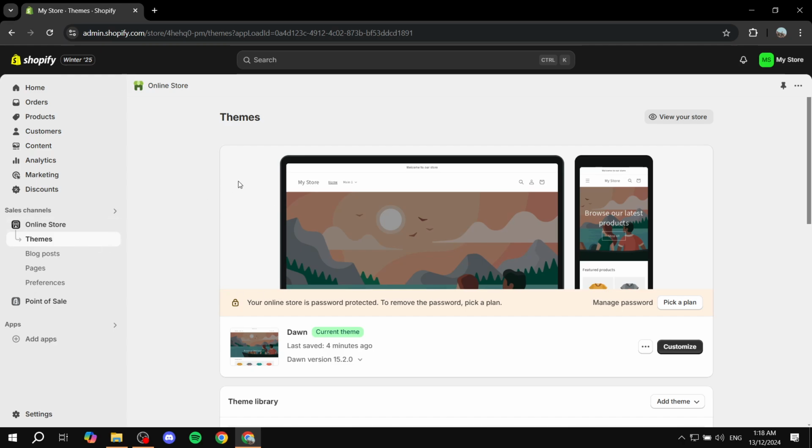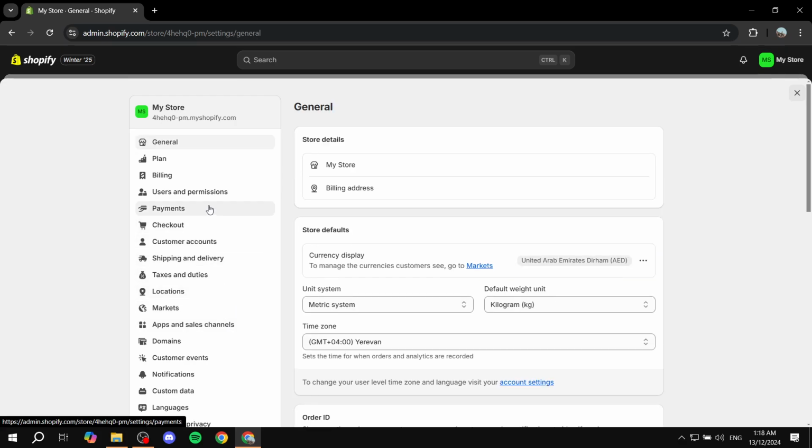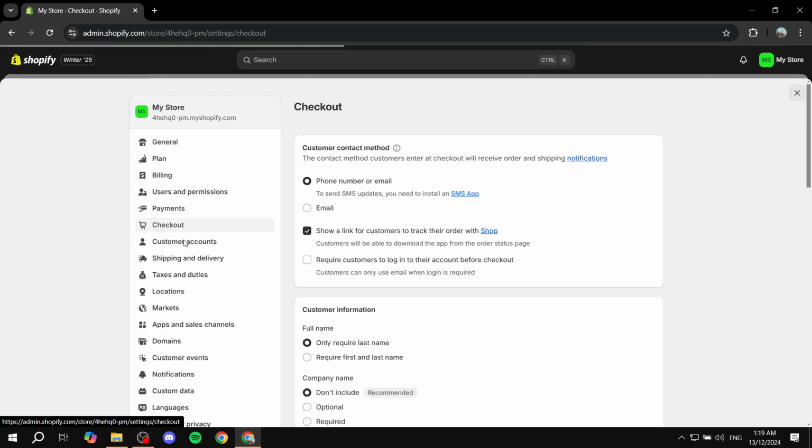So just go ahead and open up your Shopify admin. And then from here, all you need to do is go to the settings tab on the bottom left. Go ahead and click on that. And then once you click on that, all you need to do is select the checkout option from this dashboard. So once you select your checkout option here, we're going to go to customer contact method, which is going to be the first option that we see here.